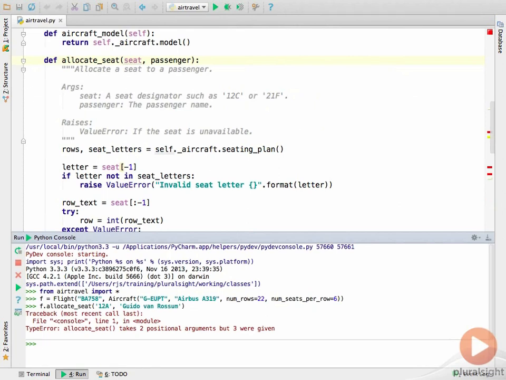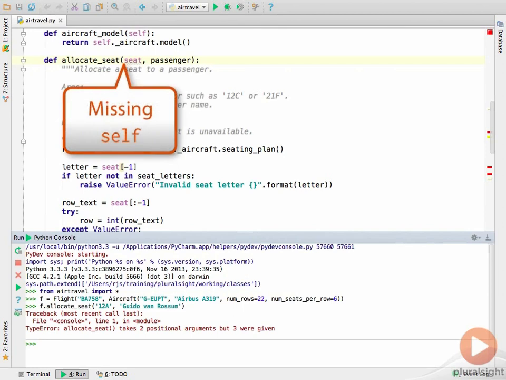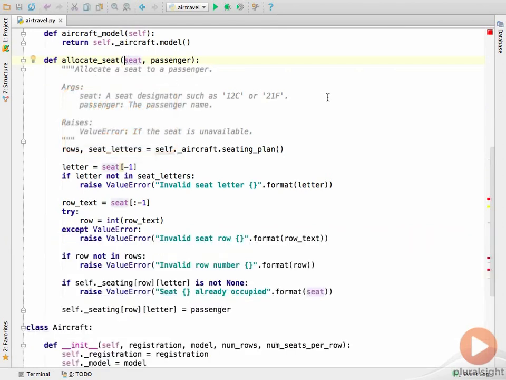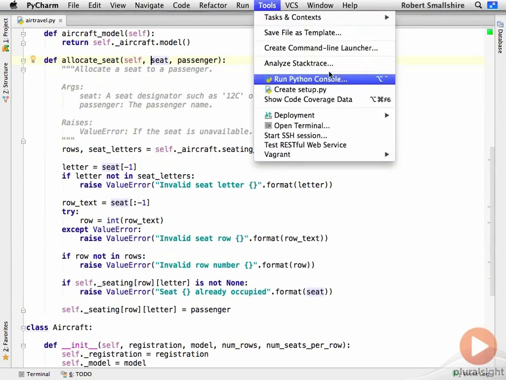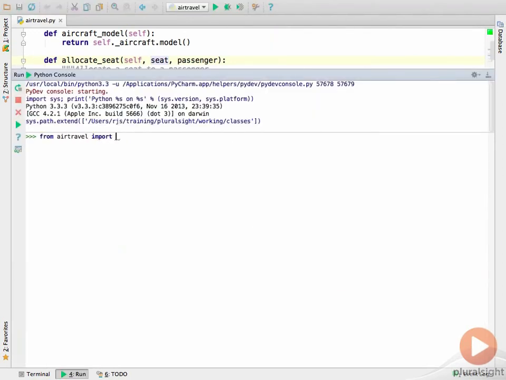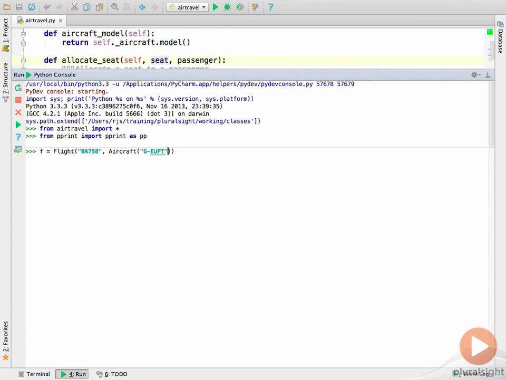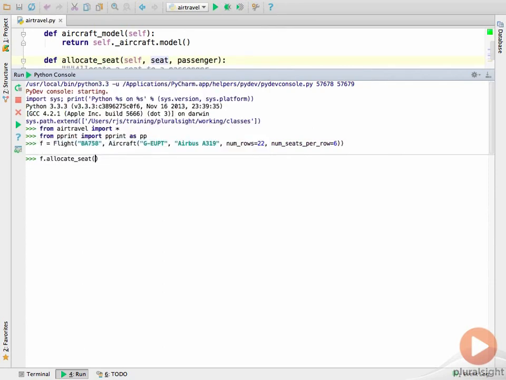Early on in your object-oriented Python career, you're likely to see TypeError messages like this quite often. The problem has occurred because we forgot to include the self argument in the definition of the allocate_seat method. Once we fix that, we can try again. We create our flight object as normal. We then allocate seat 12A.